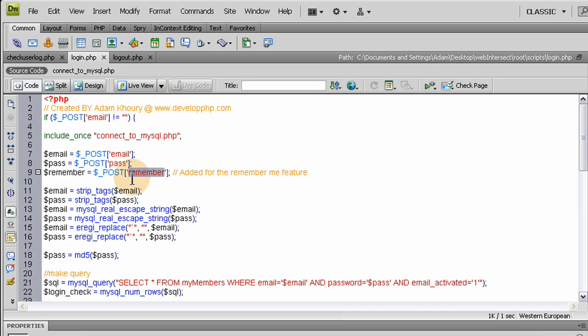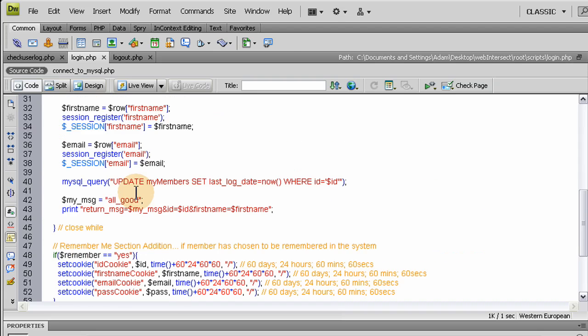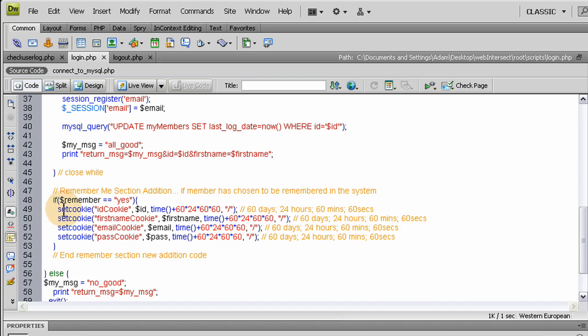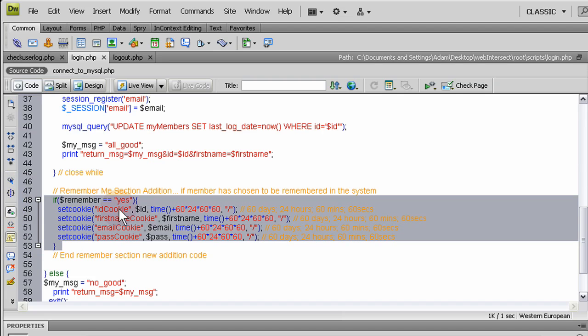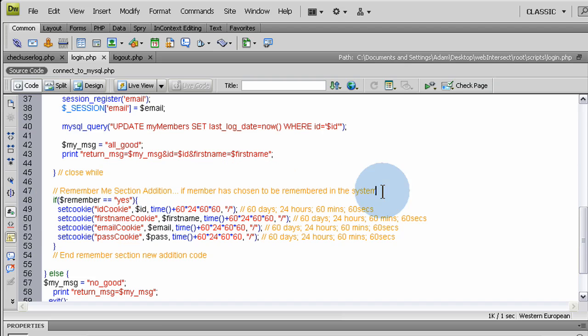That gets posted as well as the email and password. We scoop that up into a local PHP variable, and so that's one line we added. And then the other 6 lines that we added to this script are right here, and I separated those off with a nice code comment there about what they're doing.